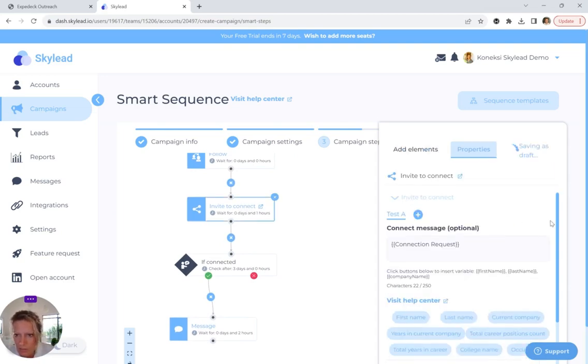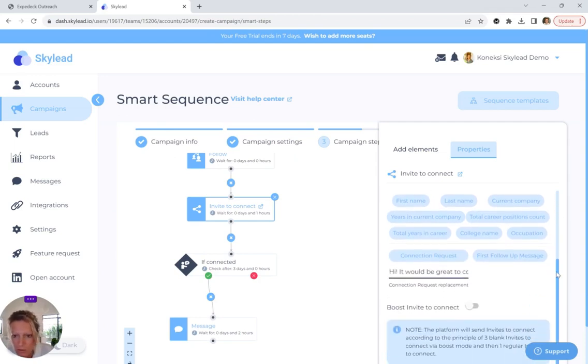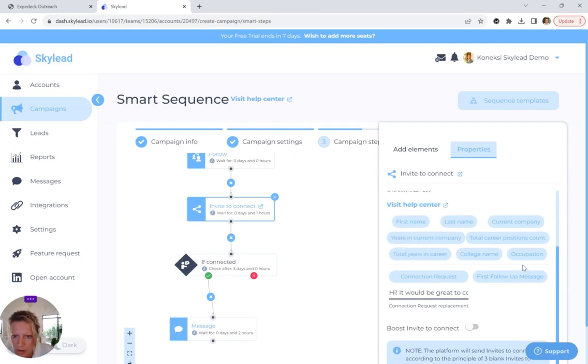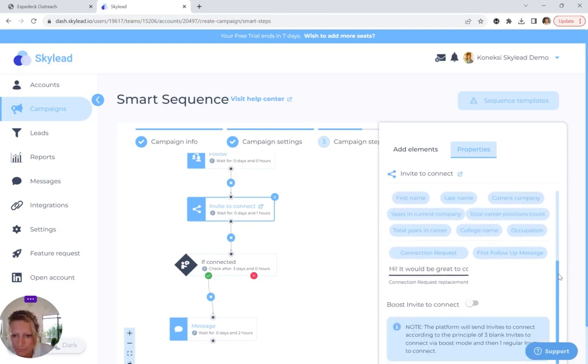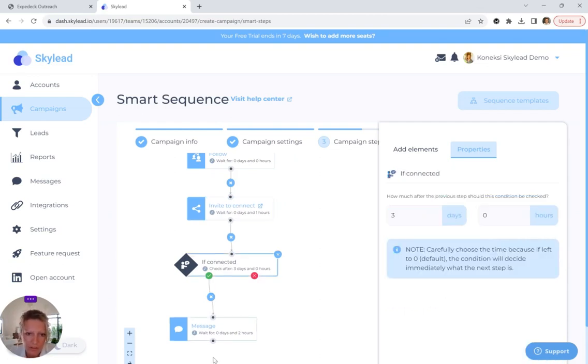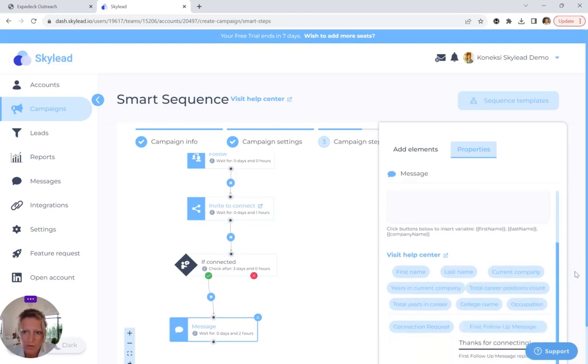And in that connection message, there is going to be this custom variable, connection request. And that custom variable comes from right here. So anything underneath this grey line is what we loaded from our spreadsheet. And then anything above is the standard variables that Skylead has. So we can use the connection request variable here, and then if that connection is successful, send a follow-up message, and that's when we use this first follow-up message variable.